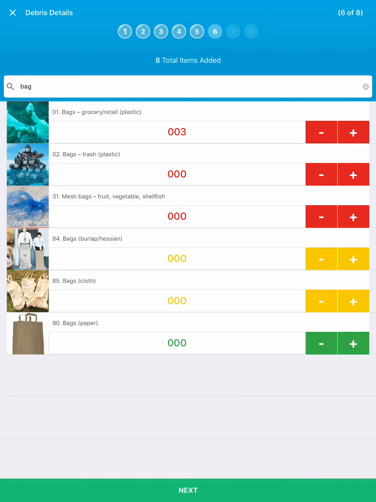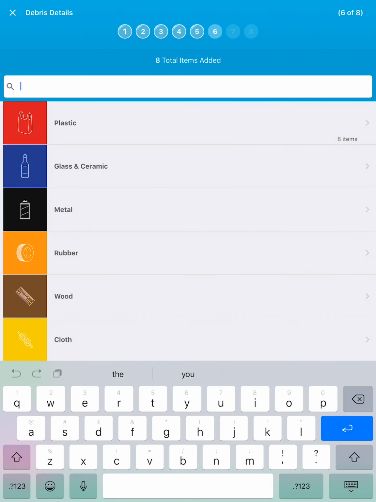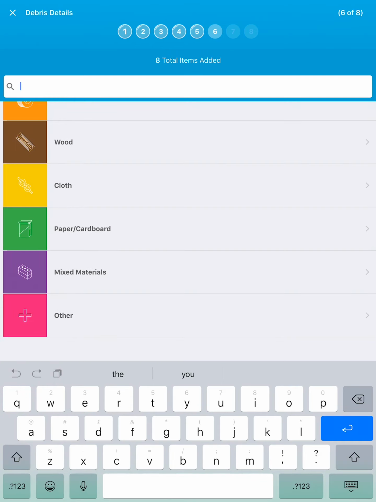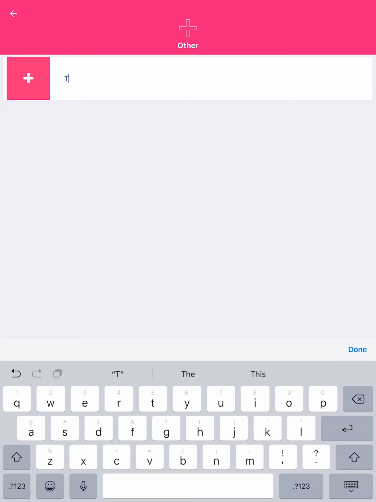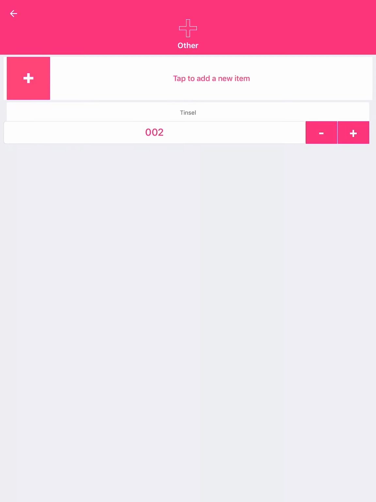If you have a piece of debris that does not seem to fit in any category, this can be added in the other section down the bottom. For instance, I found 3 pieces of tinsel, so I can go ahead and add that in this section.